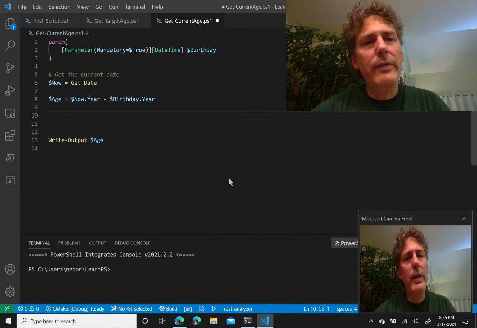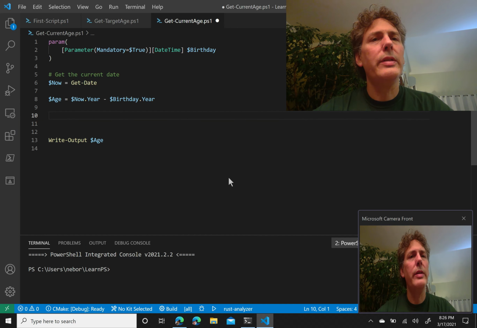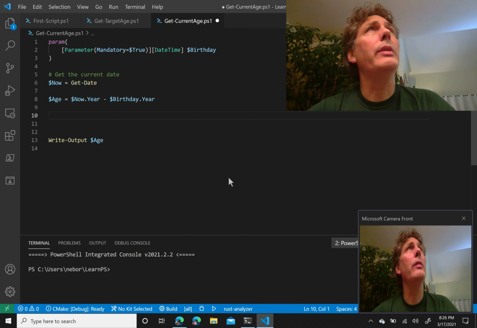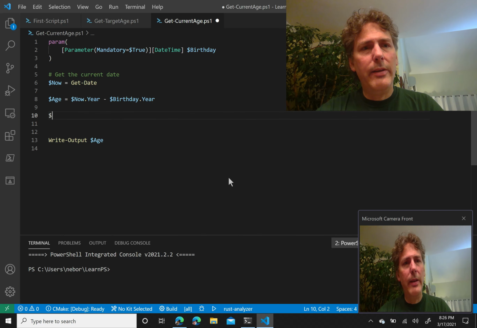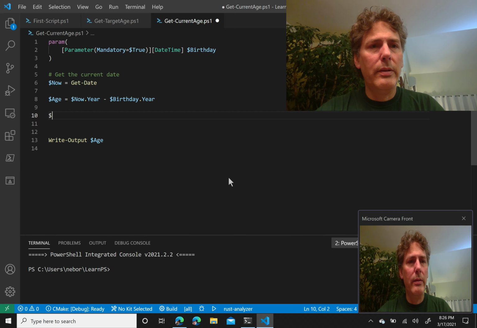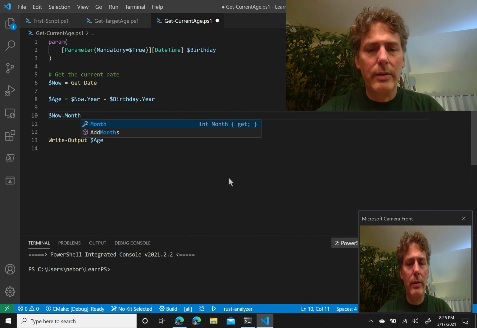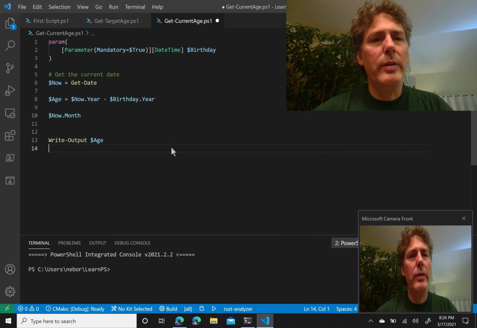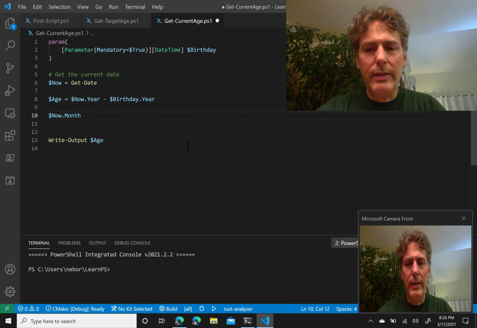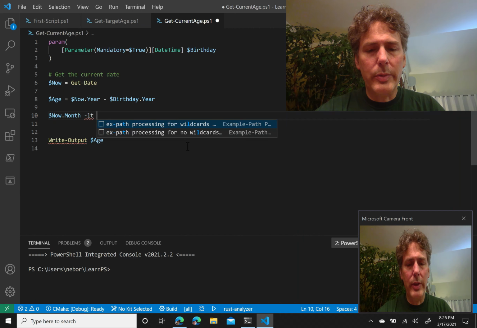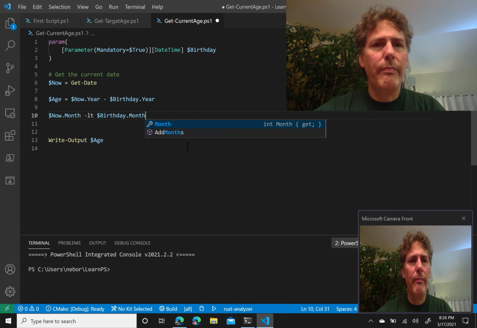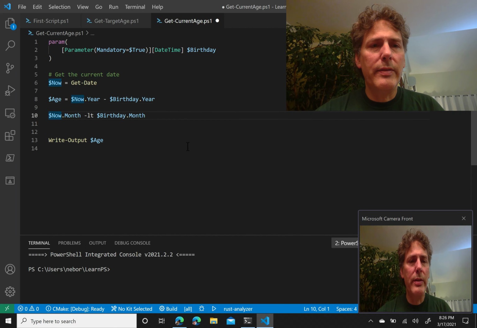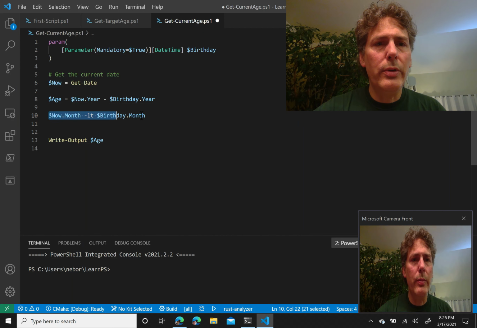Okay, so we want to know if the current month and day is before our birth month and day. So we can say, if now month, and here's where we need to do a comparison. If now month is less than, and there's a less than operator for this purpose, the birthday month. This expression is what's called a Boolean expression.